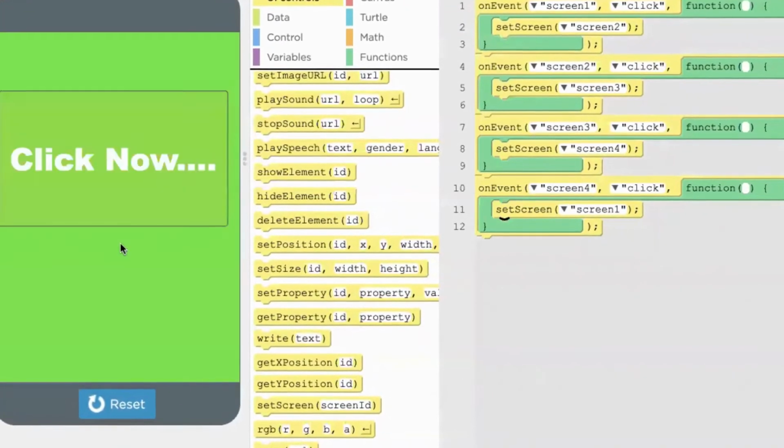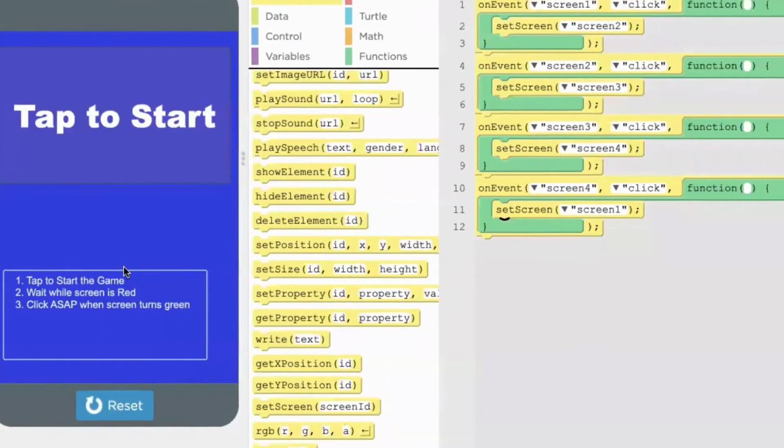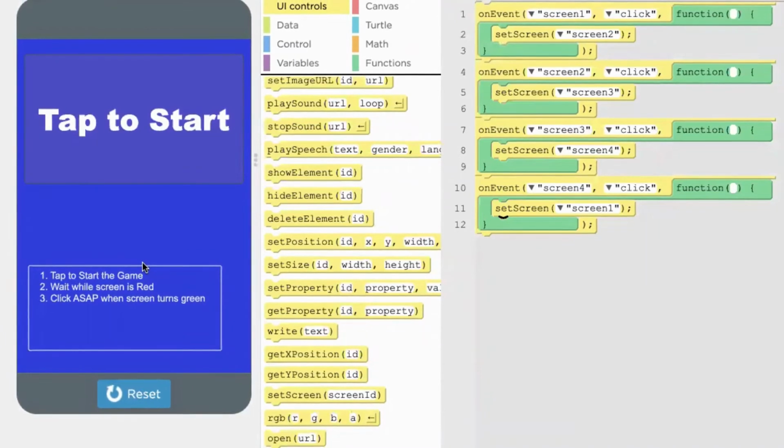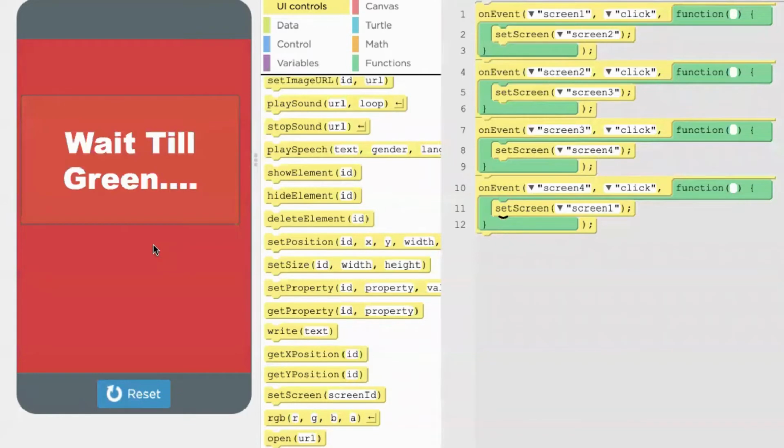Tap screen 2, tap screen 3, tap screen 4, tap screen 1. So everything I put in the cycle. Now, as per my logic, I will be changing something. First, tap to start. So if I am on screen 1 and I tap, I will go to screen 2. That's good enough. So till now it is fine.